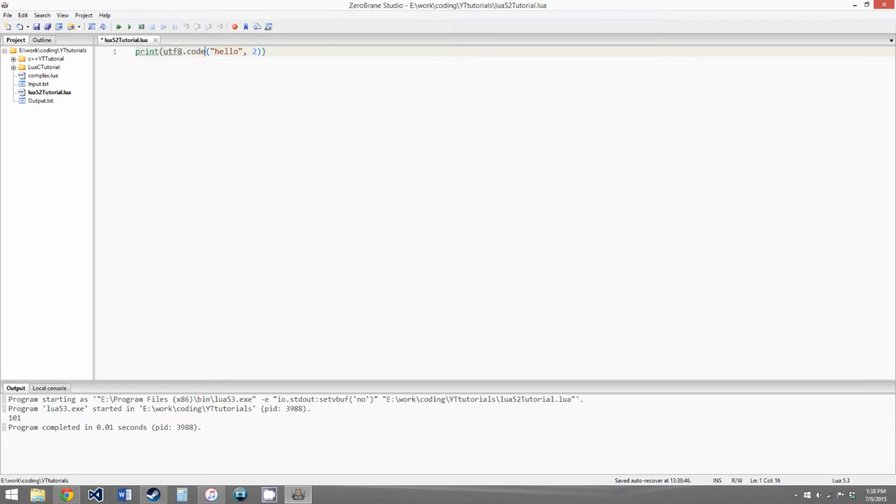The next function is very similar. It's called UTF-8.length, and you give it basically the same parameters, so we'll give it between 2 and 4 again, and it just gives you the length of that sequence in bytes. So this is 3 bytes. We go from 2 to 4, so ELL, that's 3 bytes. Go from 2 to 5, we get 4 bytes.